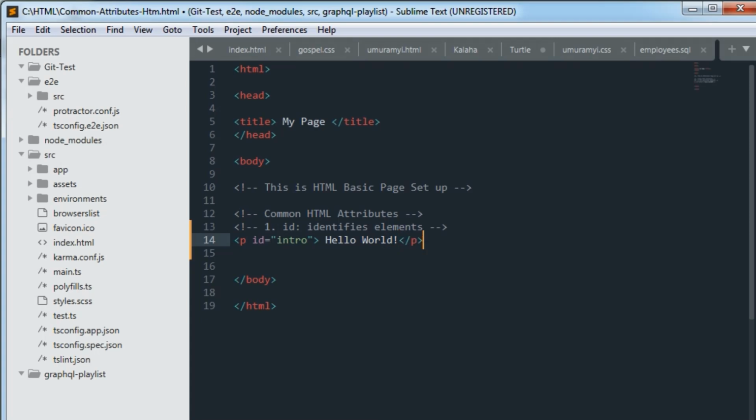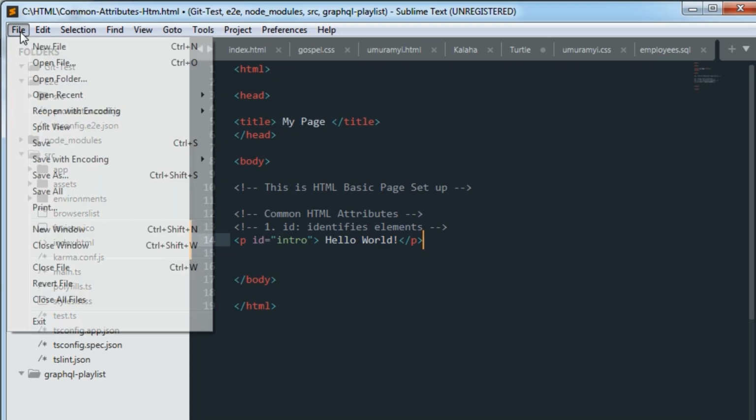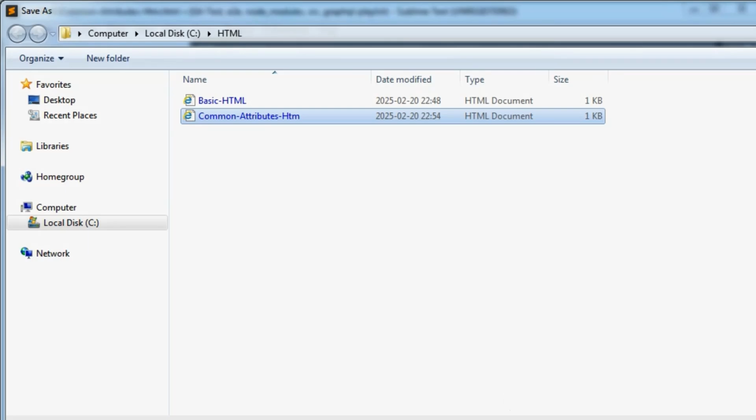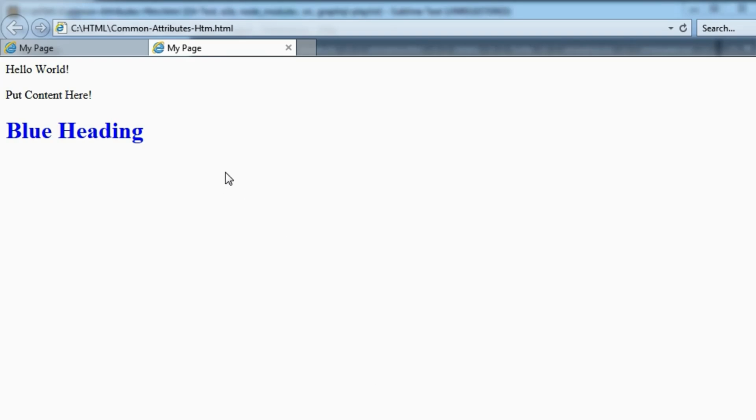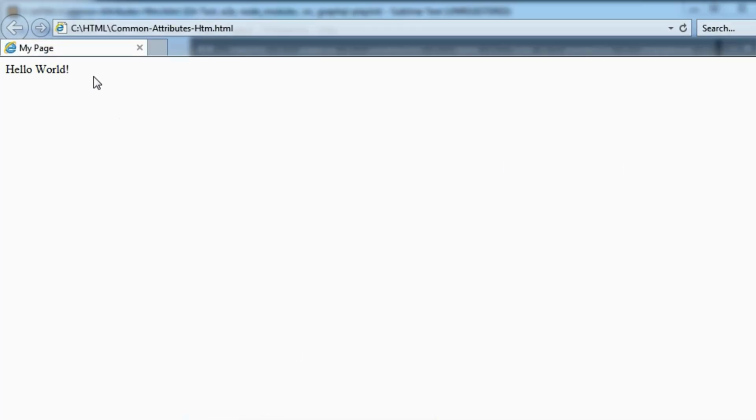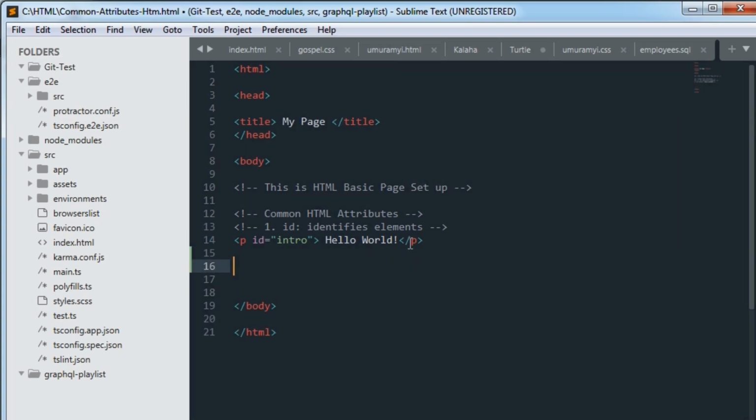The second one is the class. First of all, before you move on, you have to check and see if your text is displayed on my page. So, second one is the class. The class groups multiple elements that we see later on in CSS.